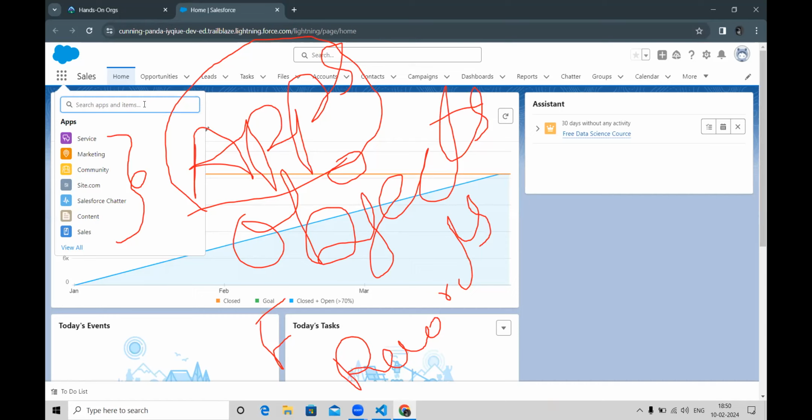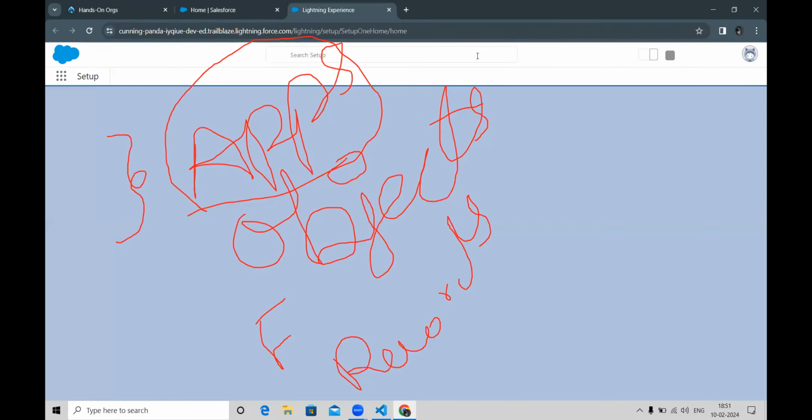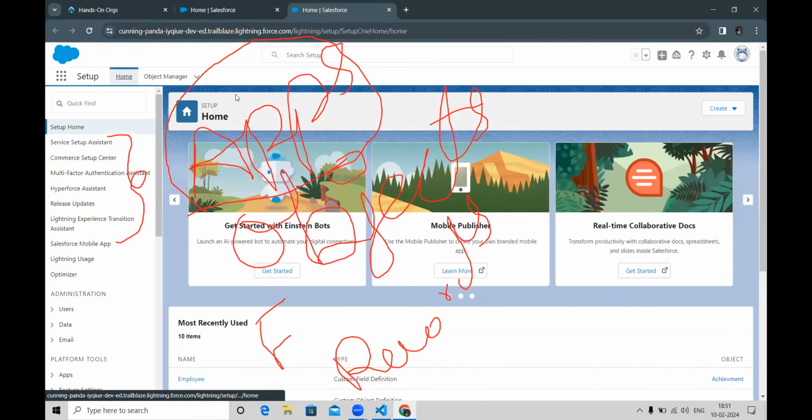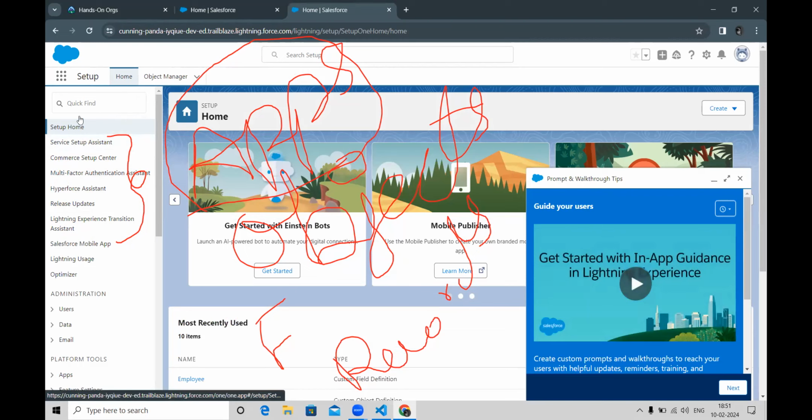Now let us see how to create an app in the Salesforce platform. Open setup. If you open setup, click on app manager, like type app manager.